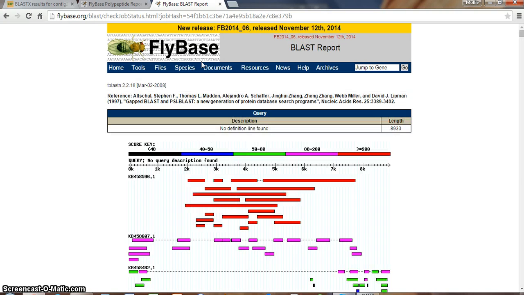And this is what we get. The BLAST search was not actually that fast. I just paused it and skipped ahead. That took probably a couple minutes to run. I'm going to note the length of this query. This was, I guess, 8,900 nucleotides long.